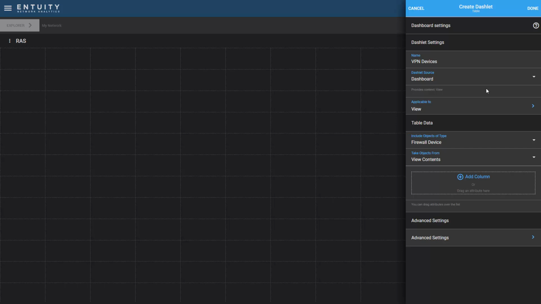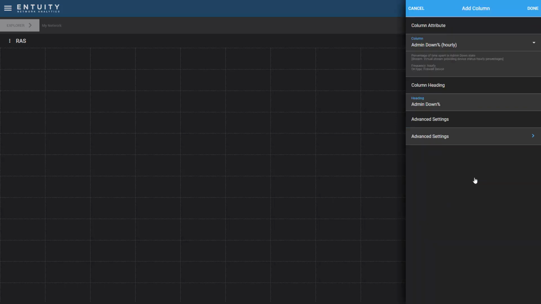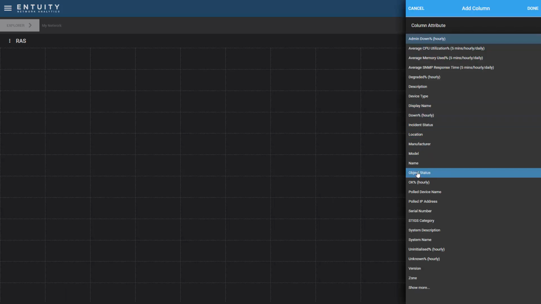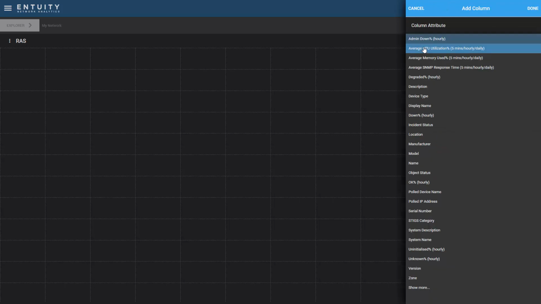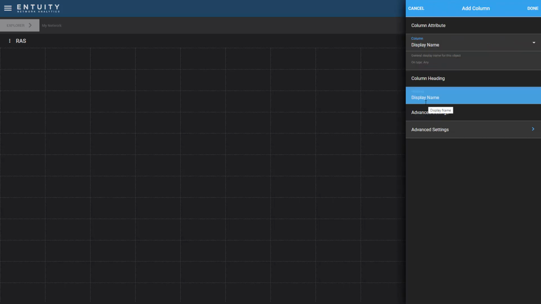device. The first column I'm going to add to the table is going to be the object status, which will show whether the device is responding or not. Object status, and then hit done. The second column will be display name. This is going to show the name of the VPN device, but it will also provide a hyperlink in case the user wants more information about that device. If I didn't want a hyperlink, I could have just chosen name instead.